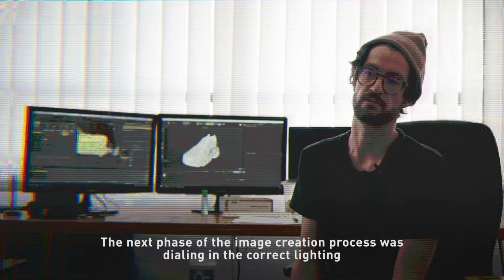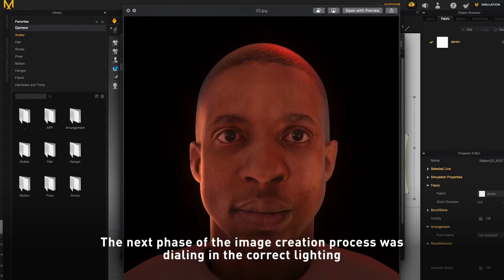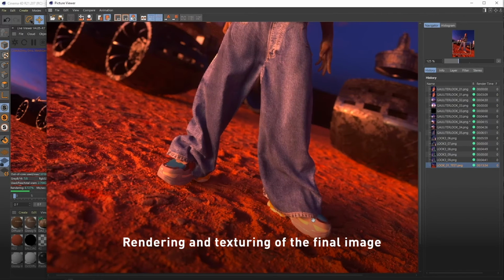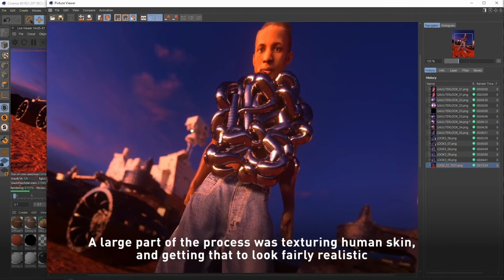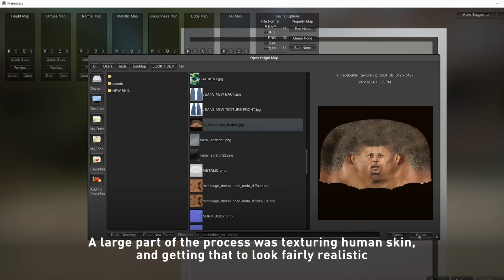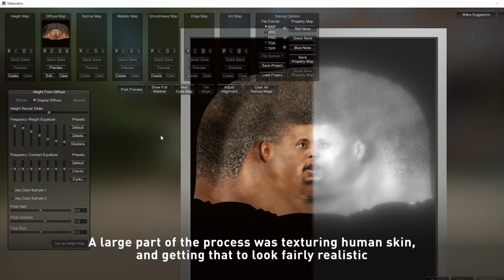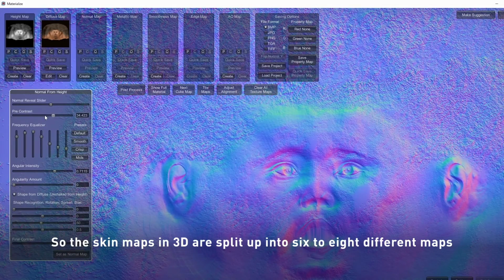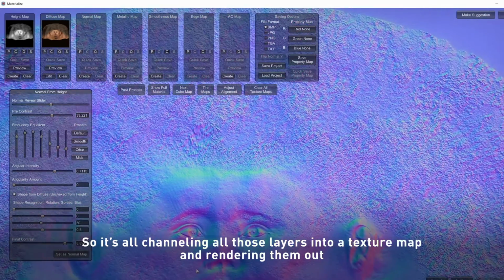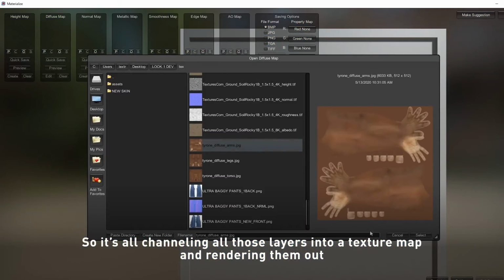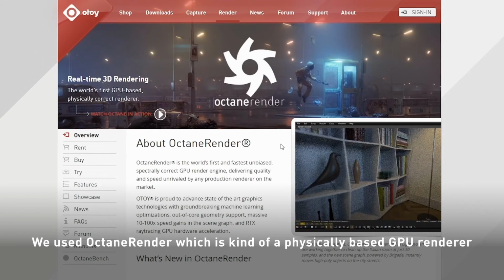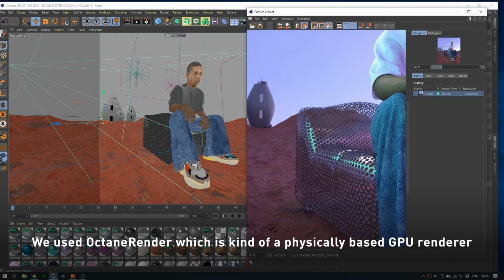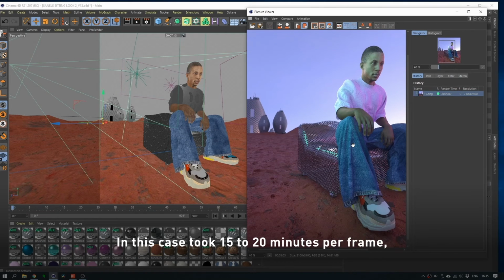The next phase of the image creation process was dialing in the correct lighting, rendering and texturing of the final image. A large part of the process was texturing human skin and getting that to look fairly realistic. Skin maps in 3D are split up into 6 to 8 different maps. So it's all channeling all those layers into a texture map and rendering them out. We used Octane Render, which is a physically based GPU renderer. In this case, it took 15 to 20 minutes per frame.